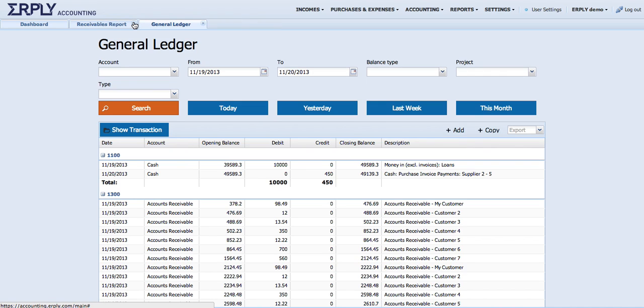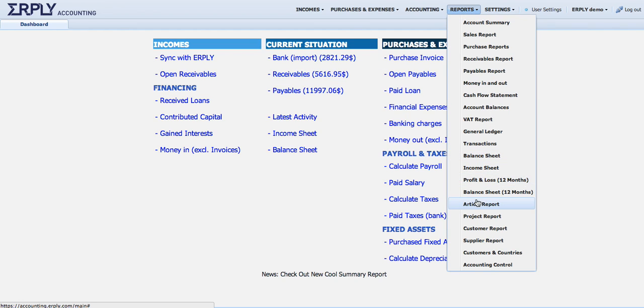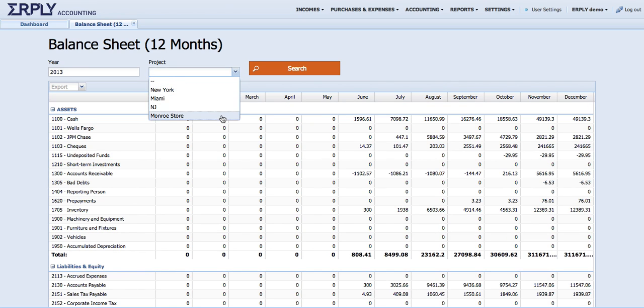Now, if you would like to see how much cash should be in any of your stores, you can go to the reports and take a balance sheet 12 months, and here you can filter it by a location.